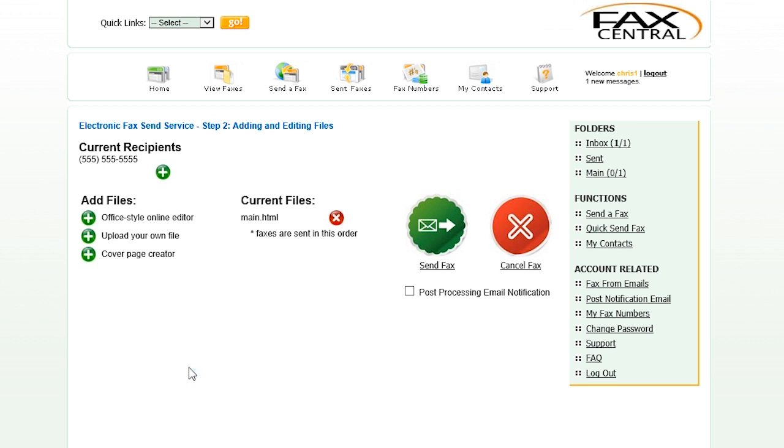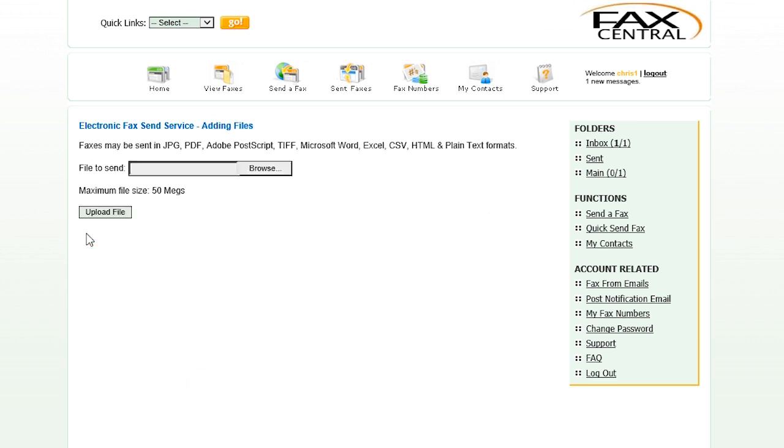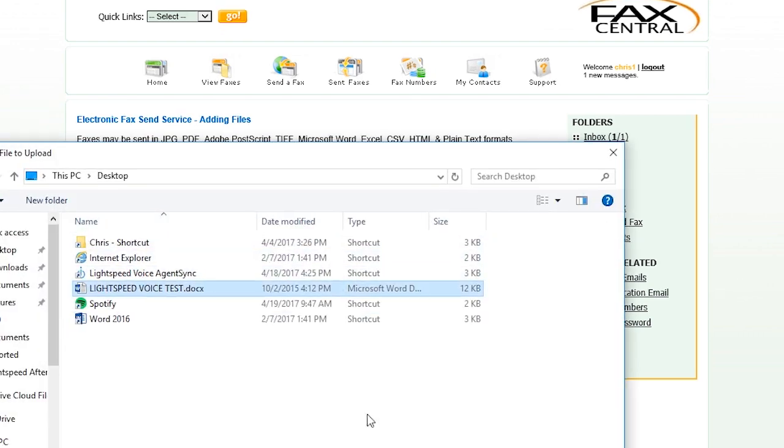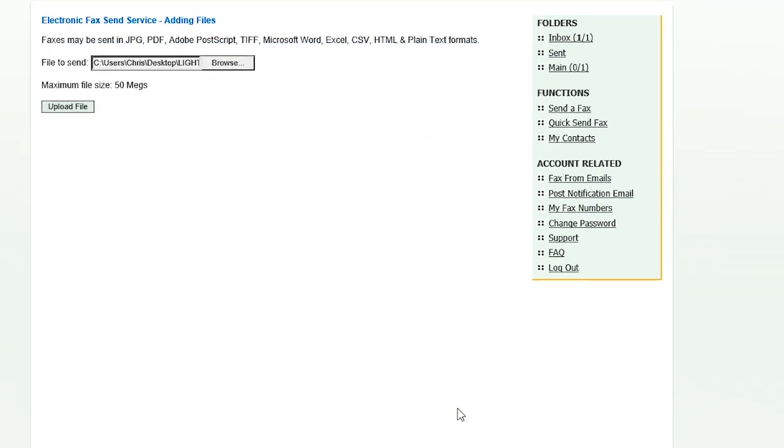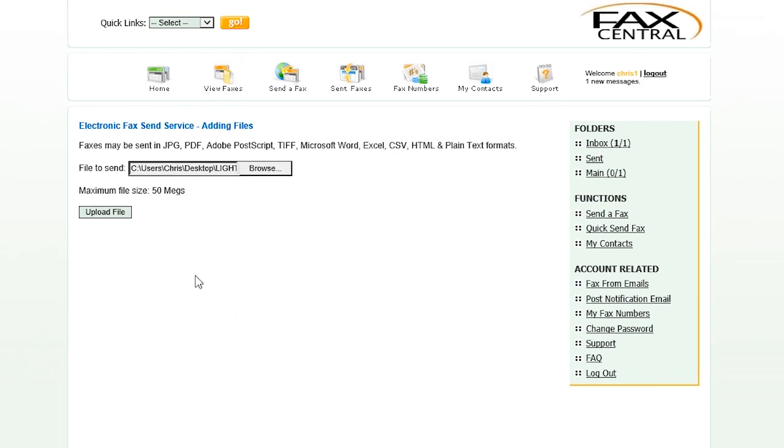The second option is Upload Your Own File. This is the most commonly used option. Click the green arrow next to it, then choose File on the next screen. This will take you into your computer to locate the file you'd like to send. Select it and click Open, then click Upload File.